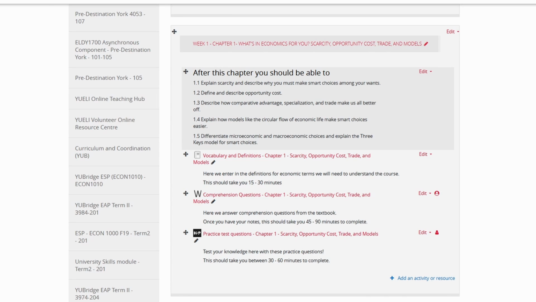So, for example, in week one, by the end of the chapter, you should be able to explain what scarcity is. You should be able to describe why you must make smart choices among your wants. You should be able to define and describe opportunity cost. You should be able to describe how comparative advantage, specialization, and trade make us all better off. You should be able to explain how models like the circular flow of economic life make smart choices easier, differentiate microeconomic and macroeconomic choices, and explain the three keys model for smart choices.